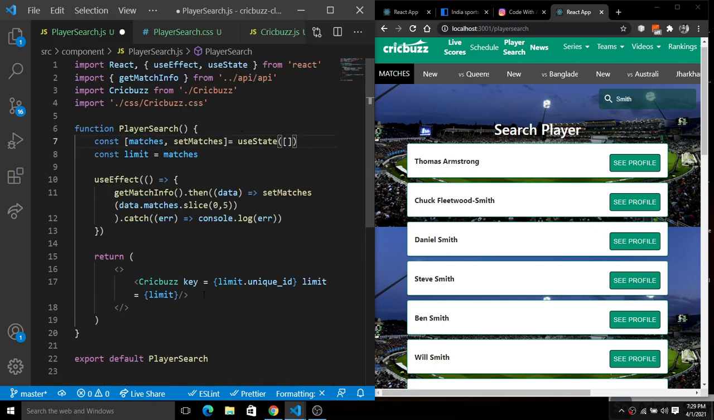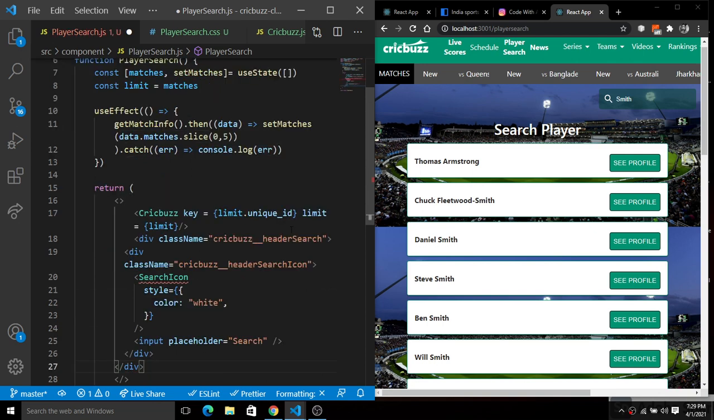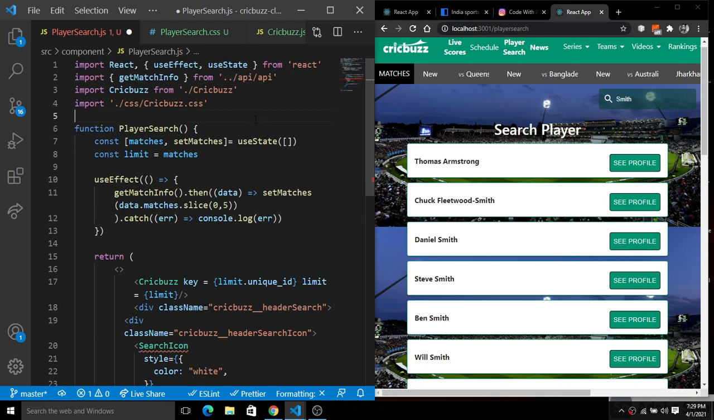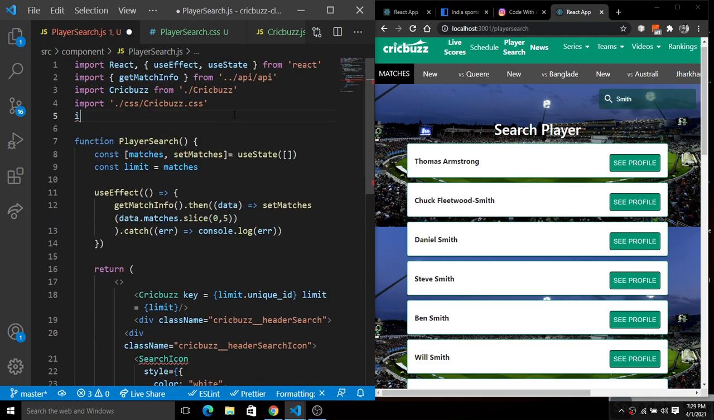And here we will have a search icon after that Cricbuzz, right? So we have this search icon here. So first of all, import the search icon from the Material UI. So I'll simply import the search icon.